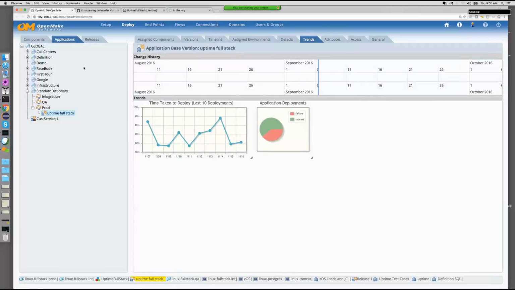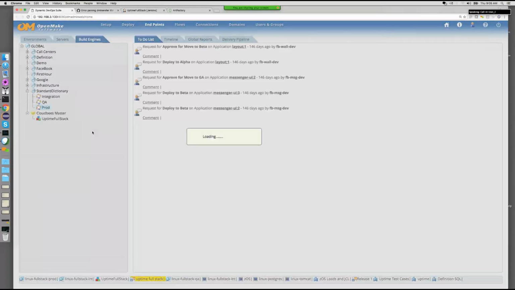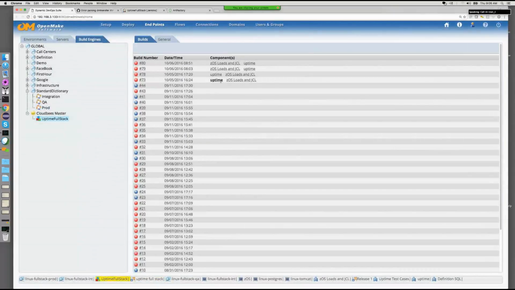But let's go ahead and go to our endpoints here and look at our build engines. Like I said, we have build engines that have been associated. So from here, I can actually go back and look at our continuous delivery pipeline inside of Jenkins. I can see our build number, which components were involved. This is listing all builds inside of Jenkins. So within a single dashboard, we're giving you a view into your continuous delivery pipeline.